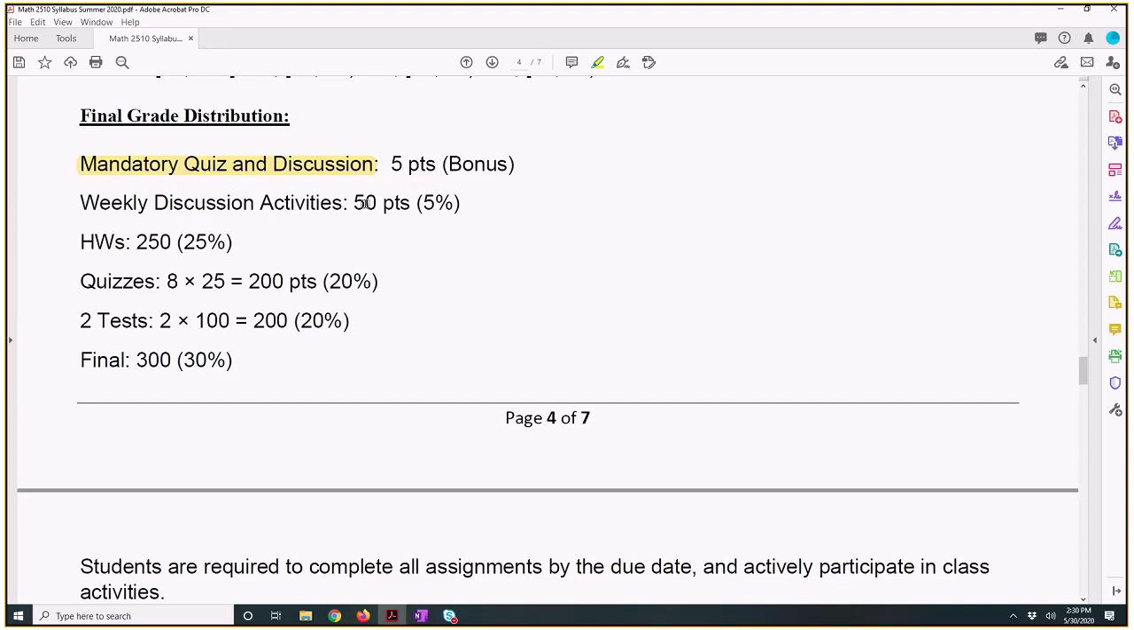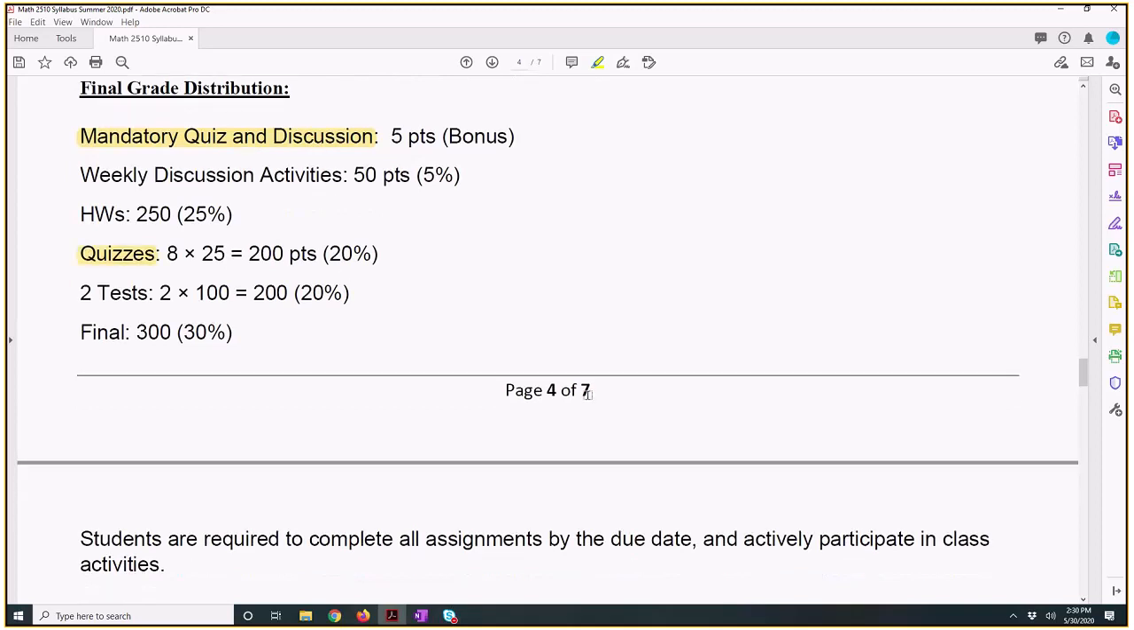Weekly discussion activities will account for 50 points, and you can see the percentage of your final grade here. Homeworks, quizzes, tests, and finals. So all together, these are the point breakdown. You should keep this syllabus handy and refer to it anytime you have a question about how your grade may look or your grade distribution for the semester. But again, this mandatory quiz and discussion is referring to the attendance quiz, and then you will also have 8 quizzes throughout the semester.